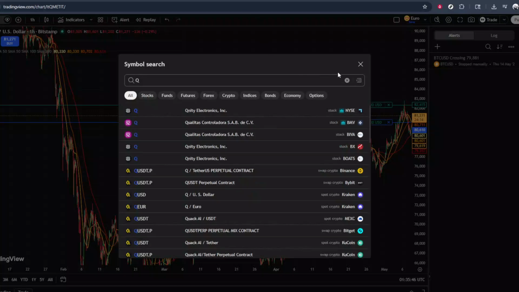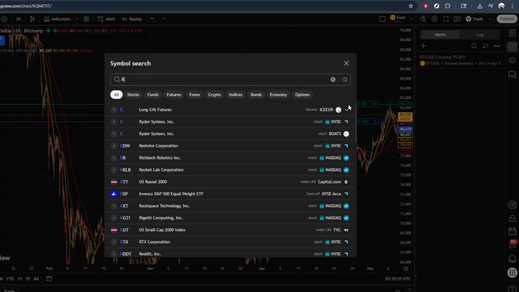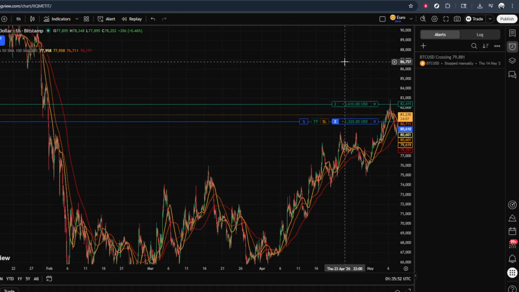In today's video, I'm going to teach you how to set multiple take profits on TradingView. By the end of this walkthrough, you'll know exactly how to plan and visualize multiple targets on your chart, so you can manage your trades more precisely and with less stress.